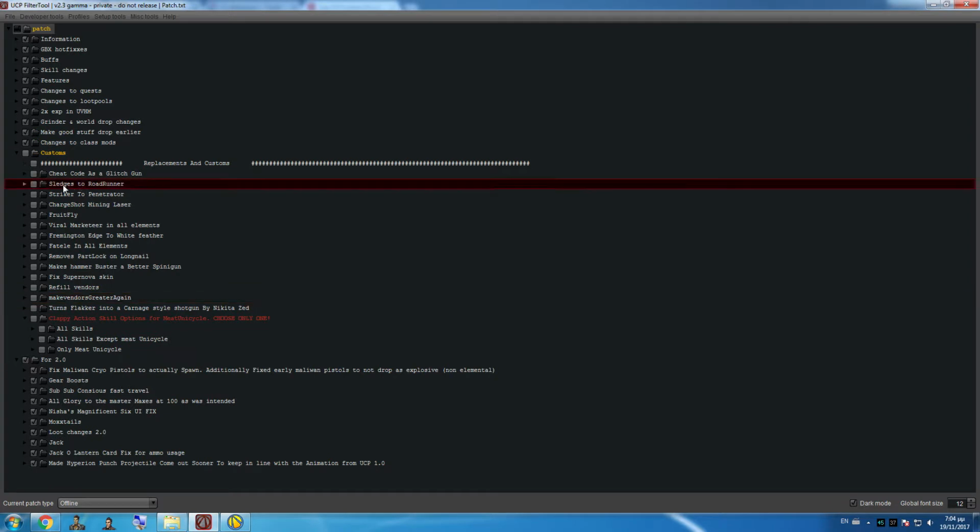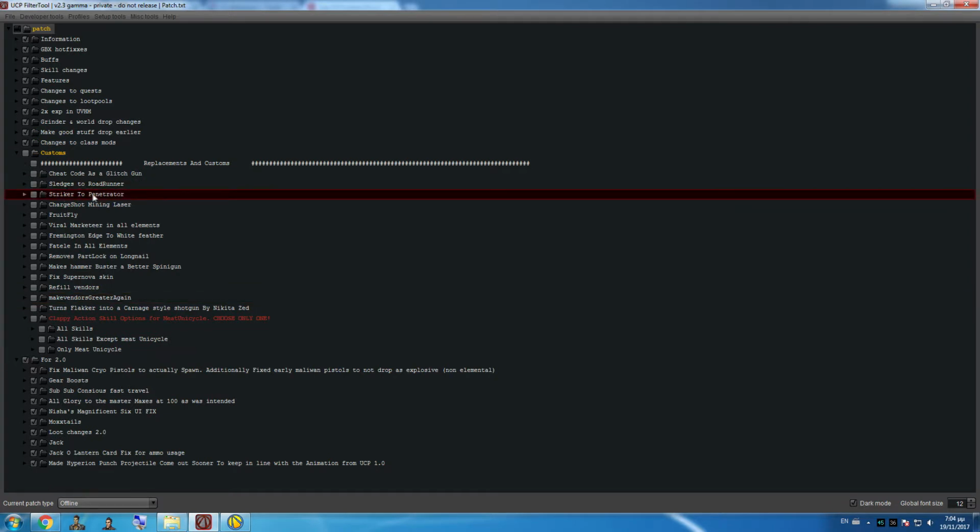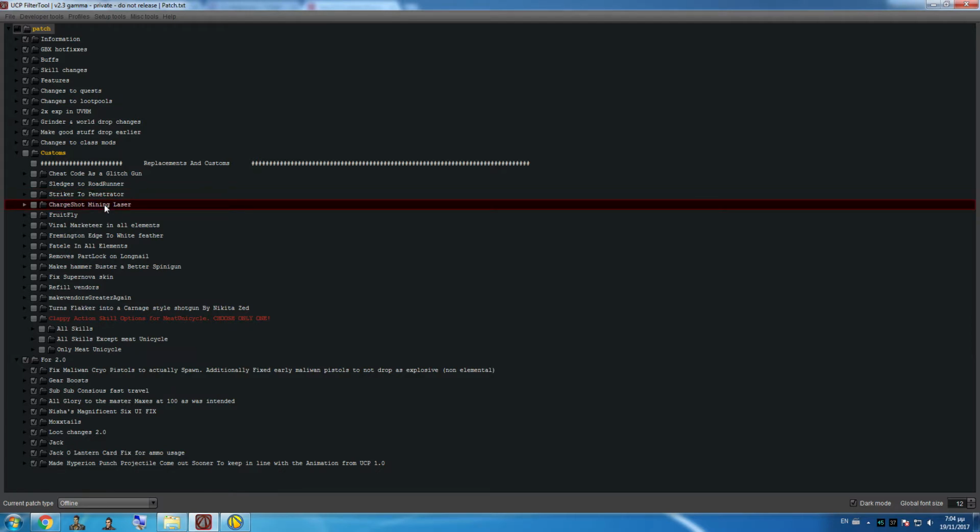This, for example, takes the striker and makes it the penetrator, which is a laser shotgun. Pretty cool one. This makes the mining laser use a charge shot mechanic when you aim. Those are some cool stuff in here. Because those things are a bit more unique, we have them in the customs category, defaulted to off, and you can choose which ones you want on and which ones you do not want.